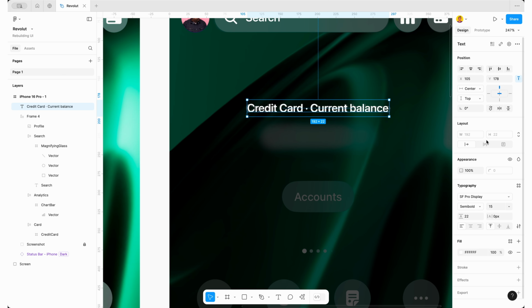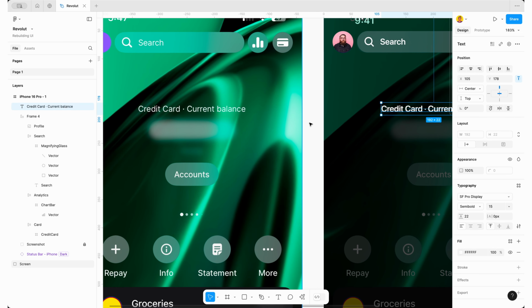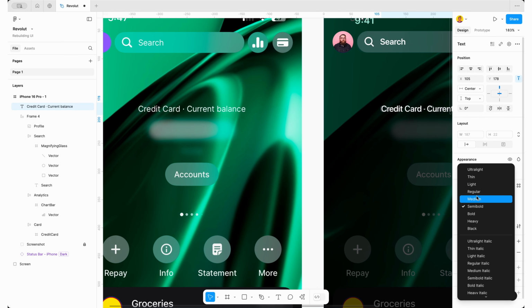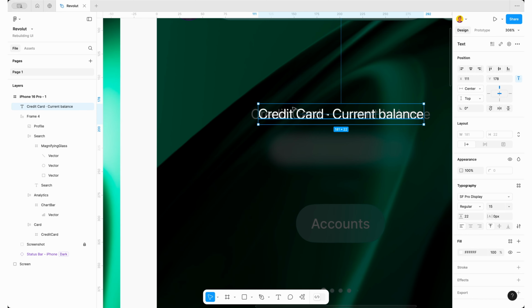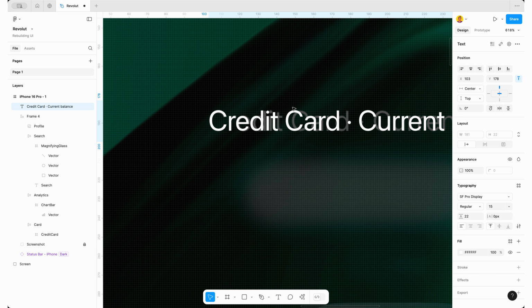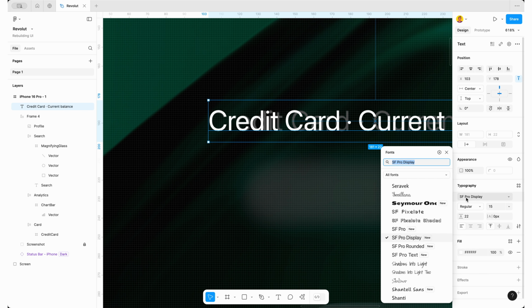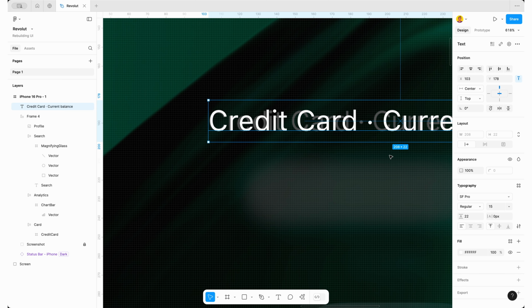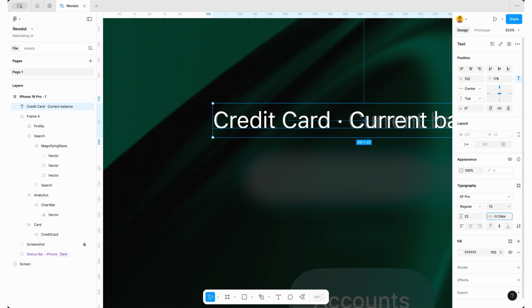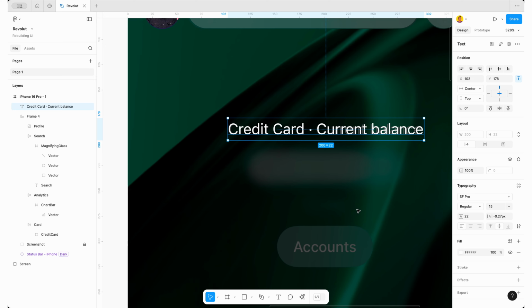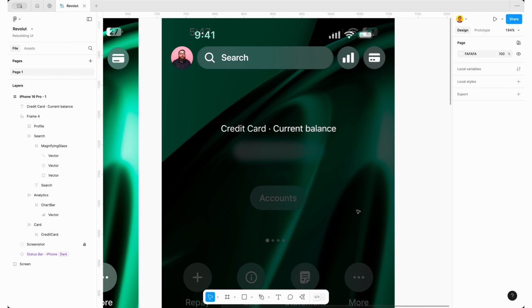I'll just align it at the center. Is it bold? I don't think it's bold, so it should be maybe regular. And let's reduce letter spacing. Ideally we should be using text styles for this, but for now let's not worry about that. We'll just focus on auto layout, and we can look at the styles and the text typography later.